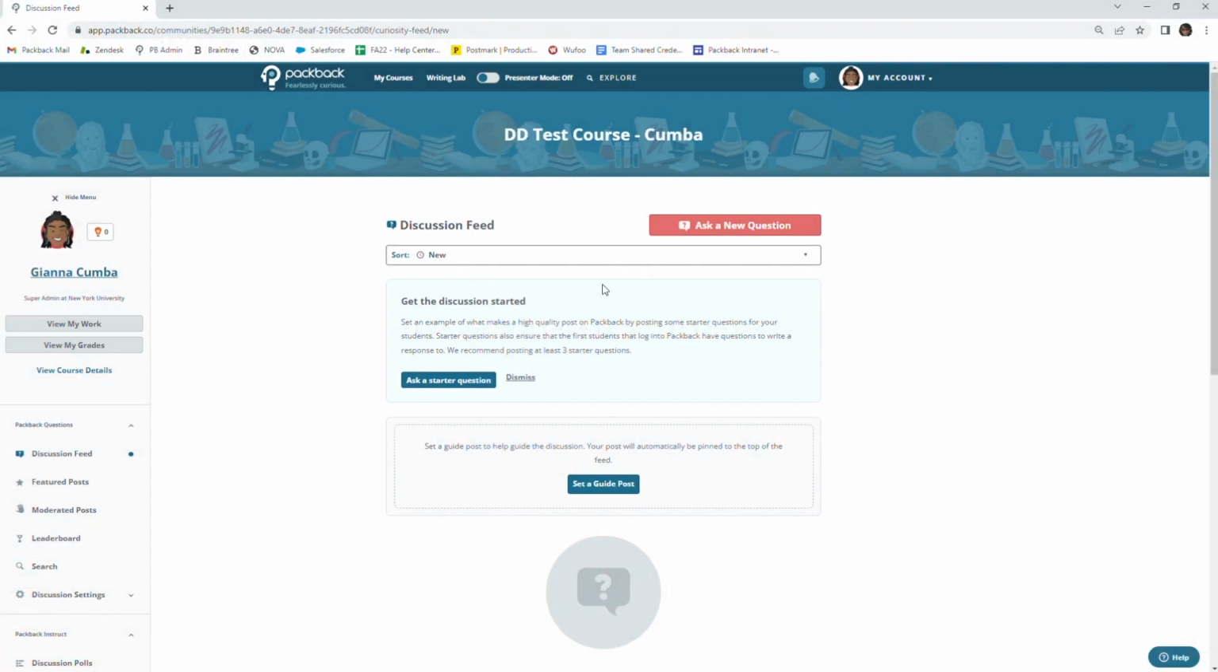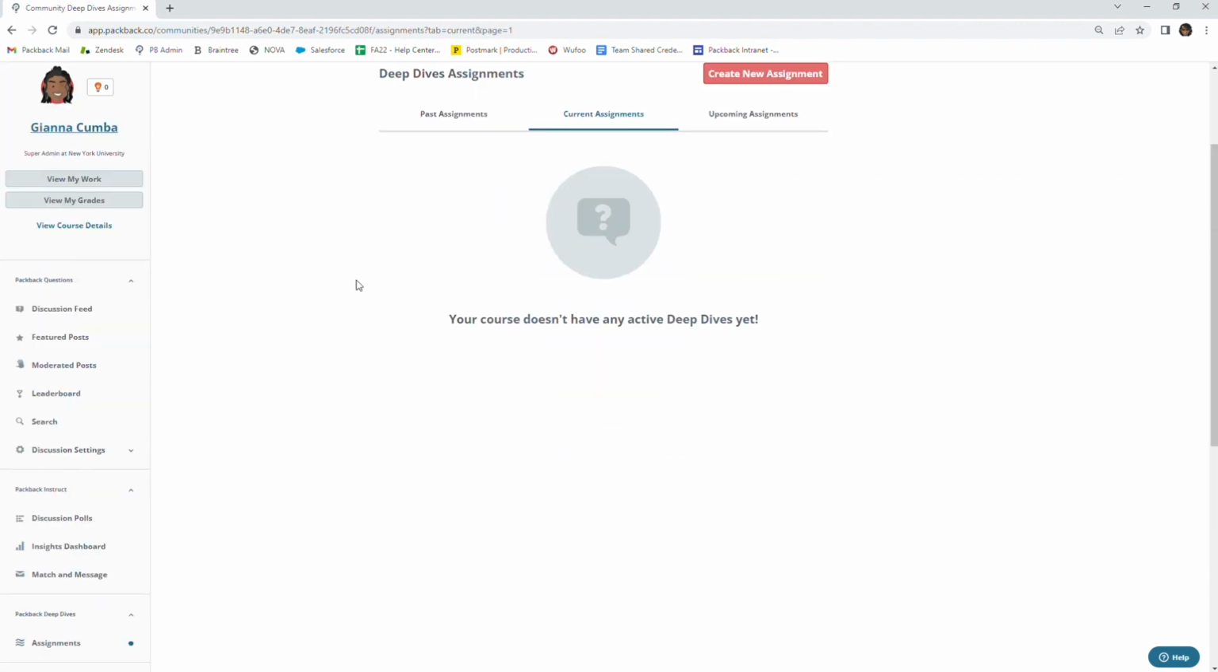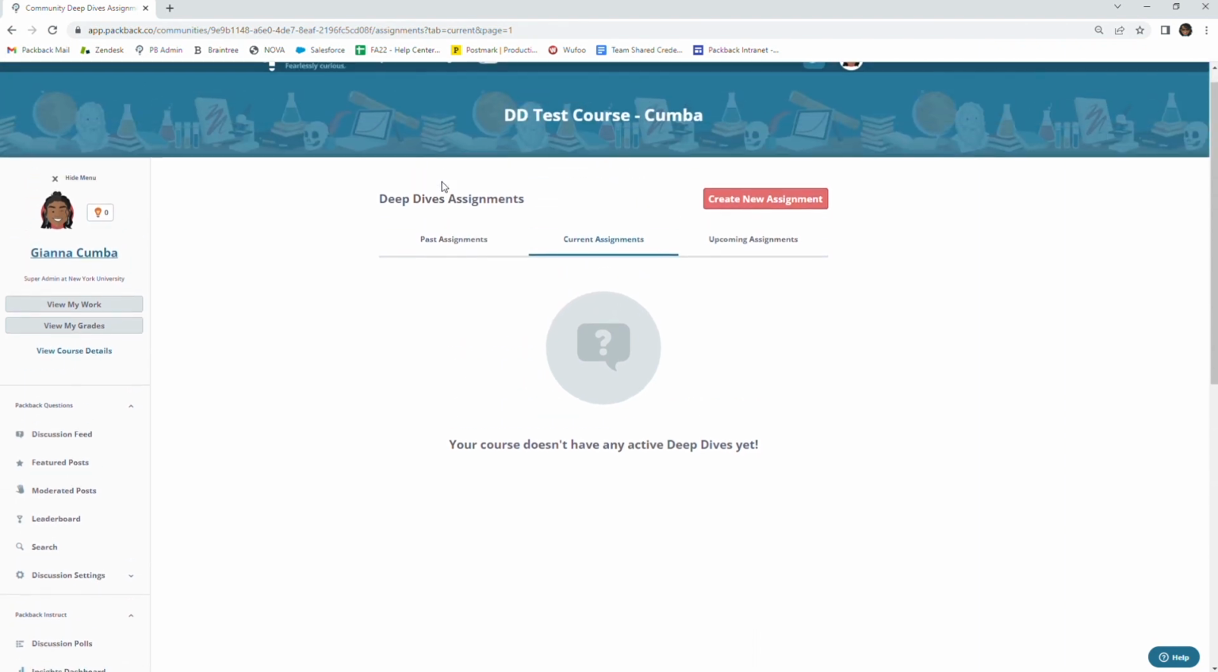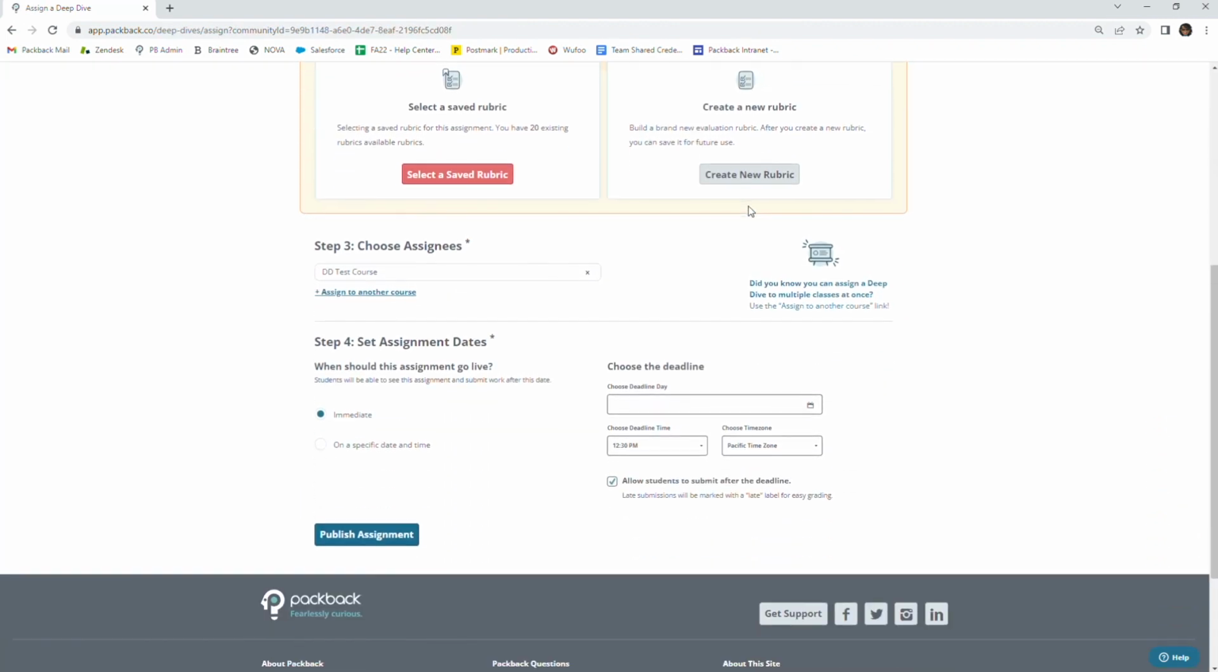Once you've accessed your Deep Dives community, scroll down on the left-hand side of your community panel and click on where it says Assignments. You will then be brought to the Assignments interface showing all of your current, upcoming, and past assignments. To create a new assignment, head to the Create a New Assignment button. There are 4 steps that will walk you through the assignment creation.